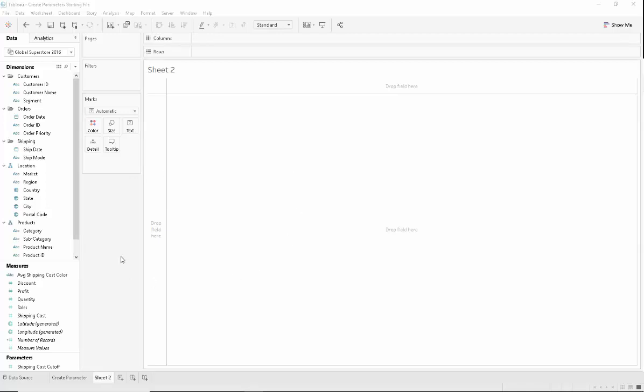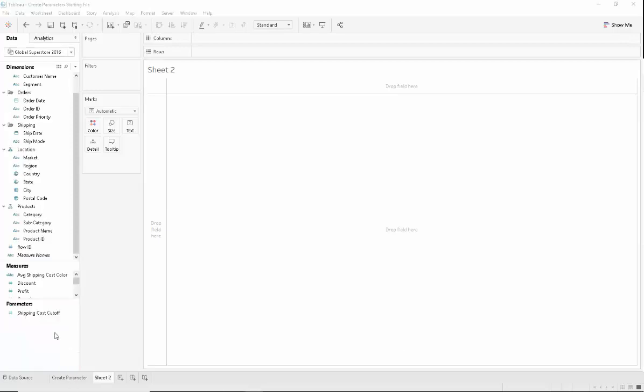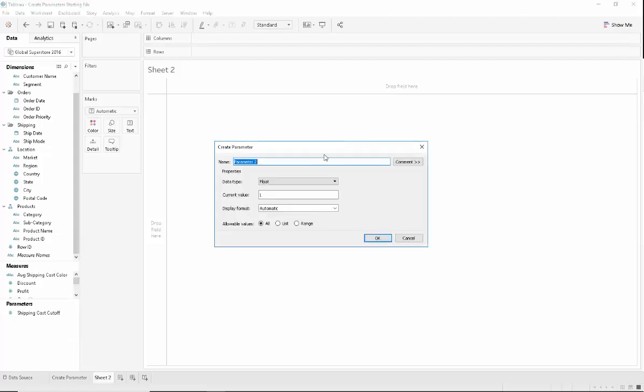Let's go ahead and learn about a different type of parameter. So what I'm going to do is in our new worksheet, I'm going to create a new parameter. This parameter, I'm going to call it top n. So I'm clicking in a blank area saying create parameter. This parameter, I'm going to call it top n.